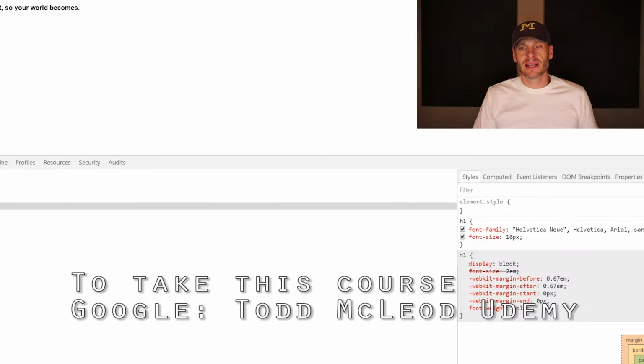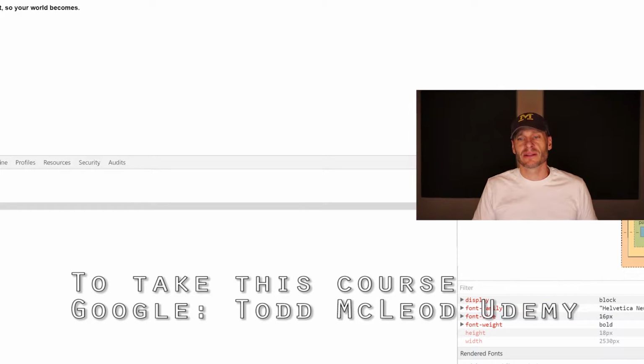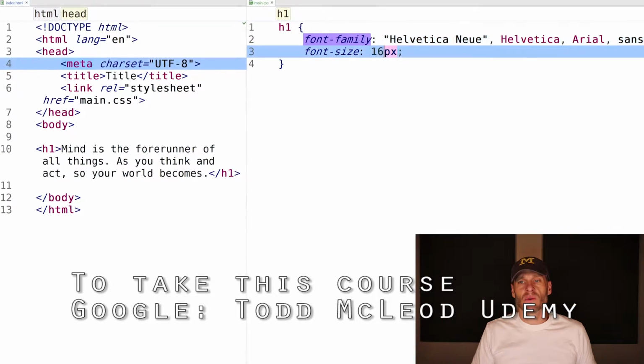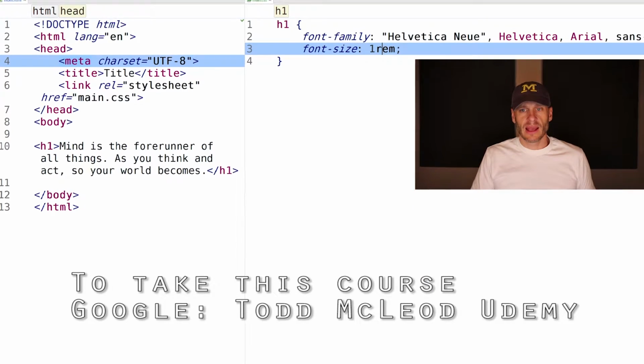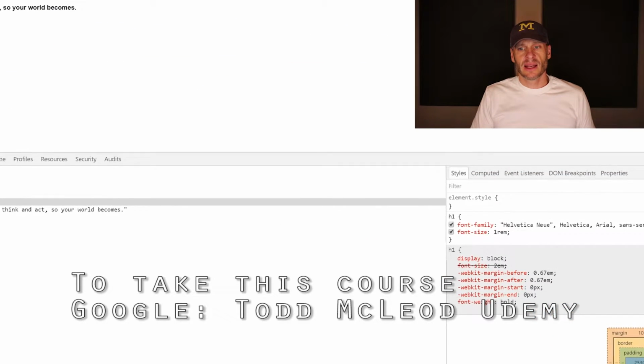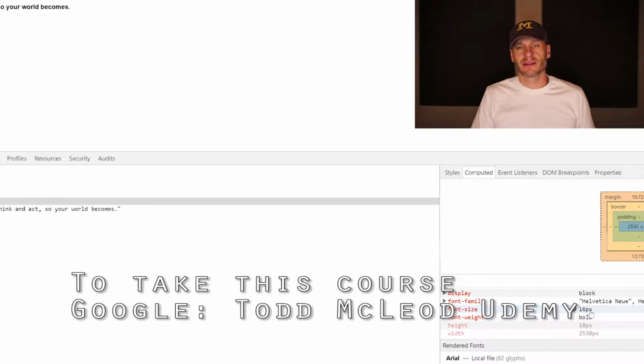All right, so here, if I right click and inspect this page, I could see that in my style, I set a font size to 16 pixels, and then there's this computed tab, and I click here and it says 16 pixels. Well, I could change this to one rem and then refresh this page, and font size is one rem and computed is 16 pixels.